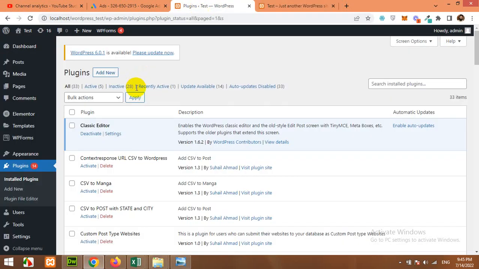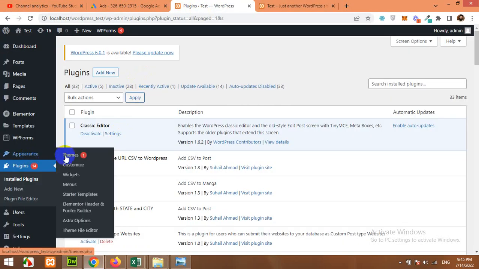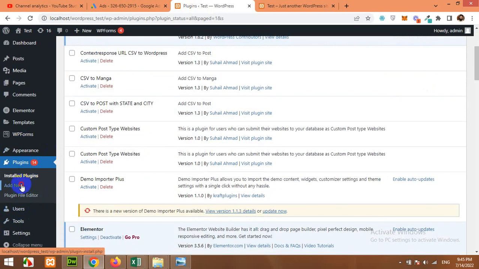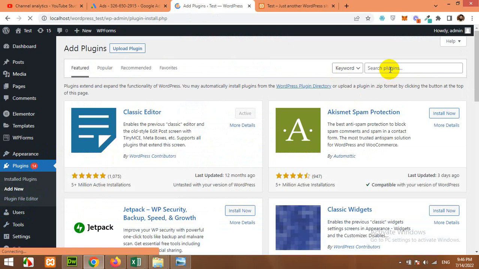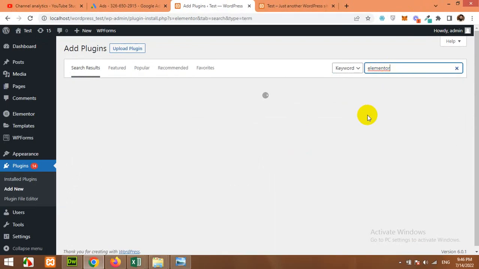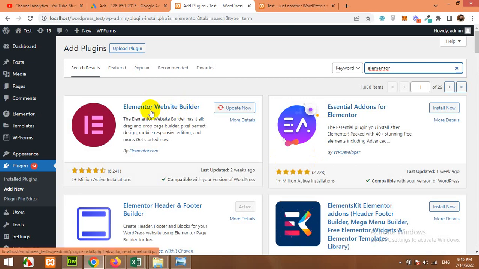First of all, we will add all the plugins we need. Click on Plugins, Add New. First we will install Elementor, which I already have, but let me show you where you can get it. Here, Elementor Website Builder, click on Install and Activate.